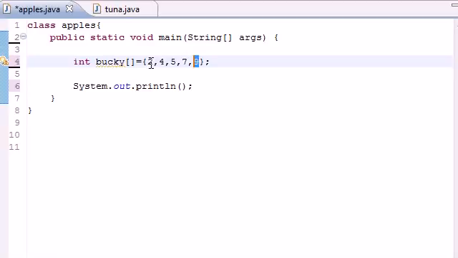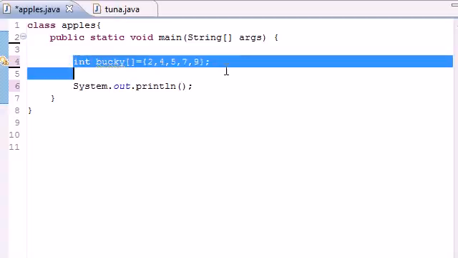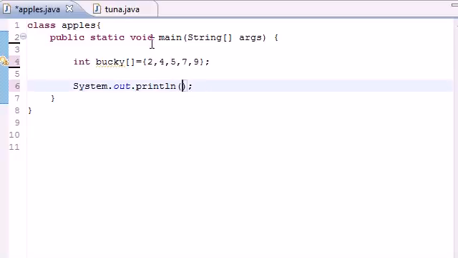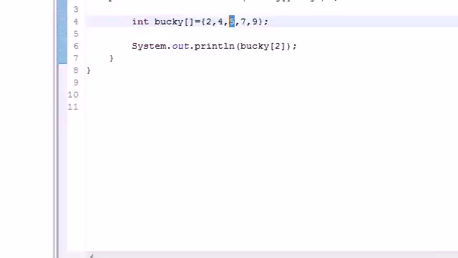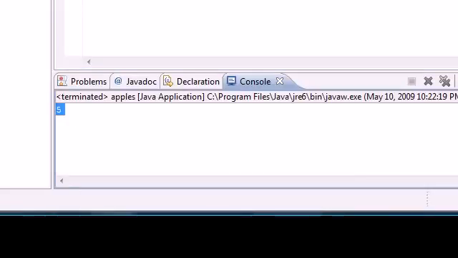So instead of putting Bucky 0 equals 2, Bucky 1 equals 4, Bucky 2 equals 5, Bucky 3 equals 7, Bucky 4 equals 9, it automatically does that for you in this entire statement. So now whenever we use Bucky and say we wanted to use 2, again it would be Bucky 0, Bucky 1, Bucky 2. So Bucky 2 would be equal to 5. So let's see if we got it right. Run it, and as you can see, it outputs the number 5.